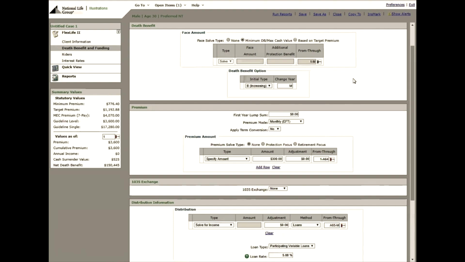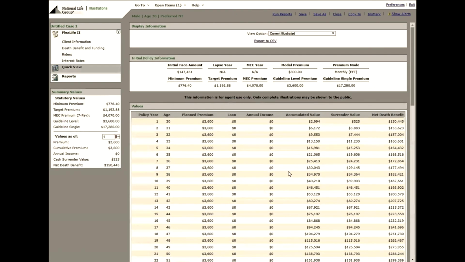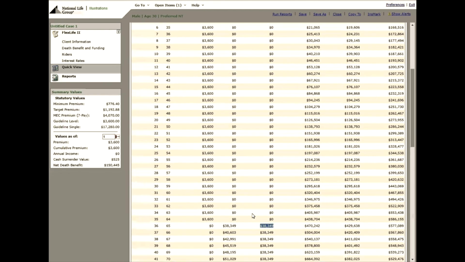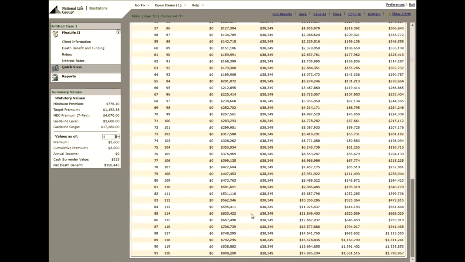Okay? This is great. So we can go to quick view and see what that amount is. We can scroll down. We see, well, first of all, we're not lapsing and we're not mecking. That's a really good thing. We can scroll down. He would get a total of income at $38,000. All right? But how can we make $38,000 more? What can we do differently?